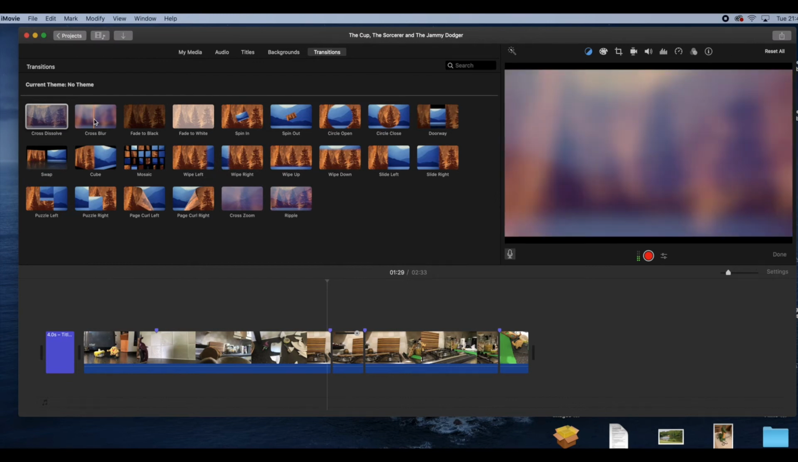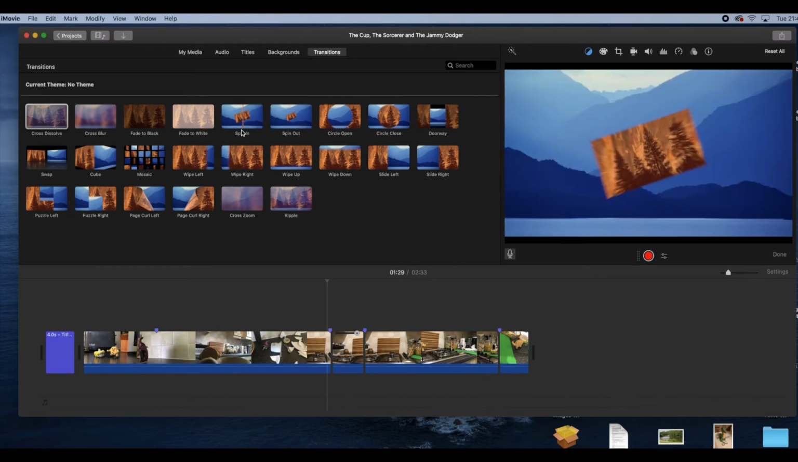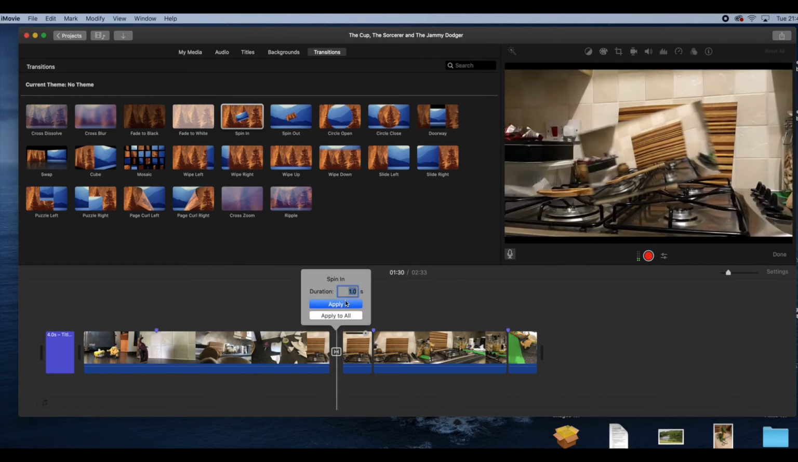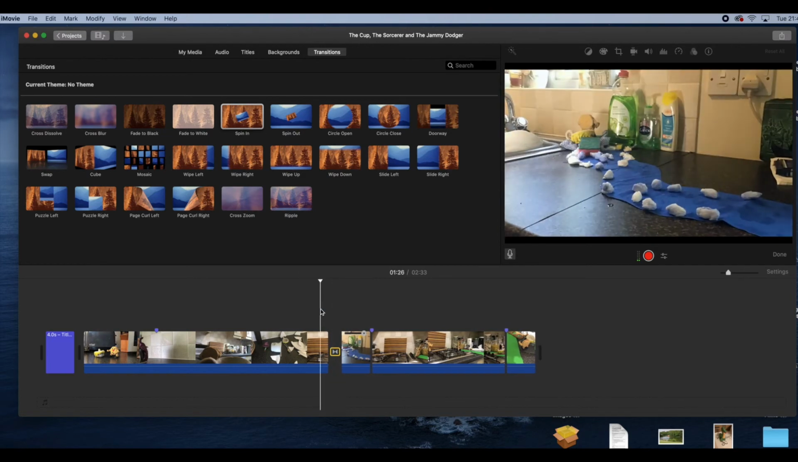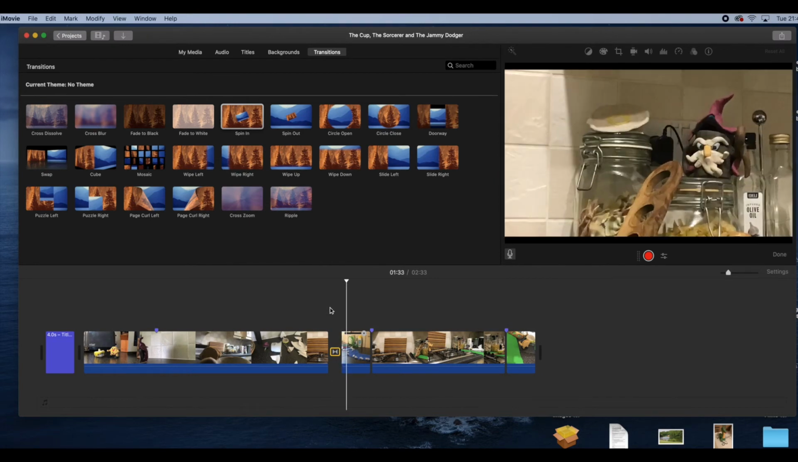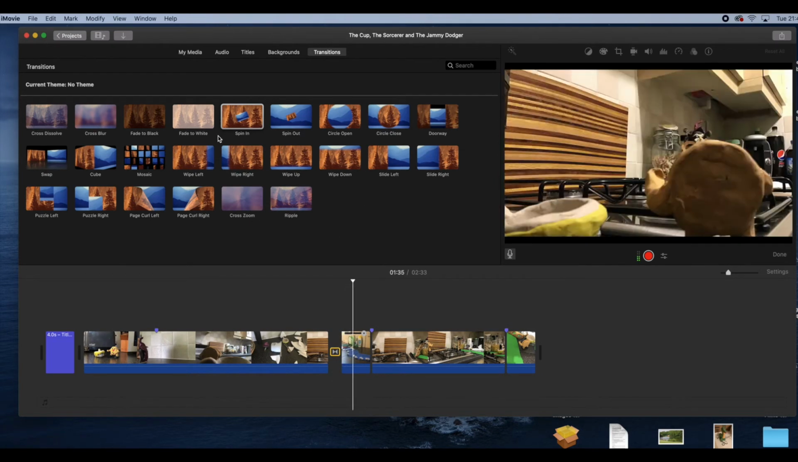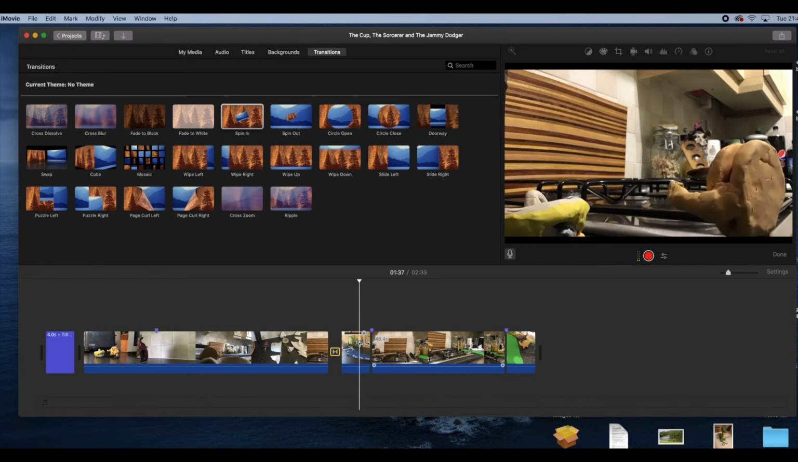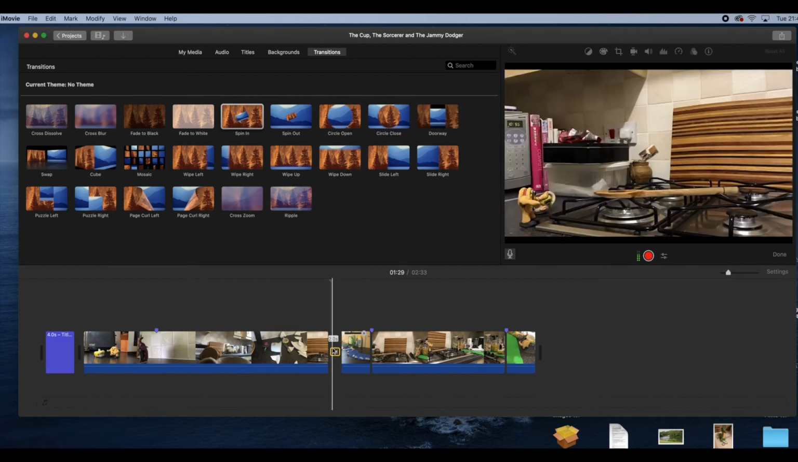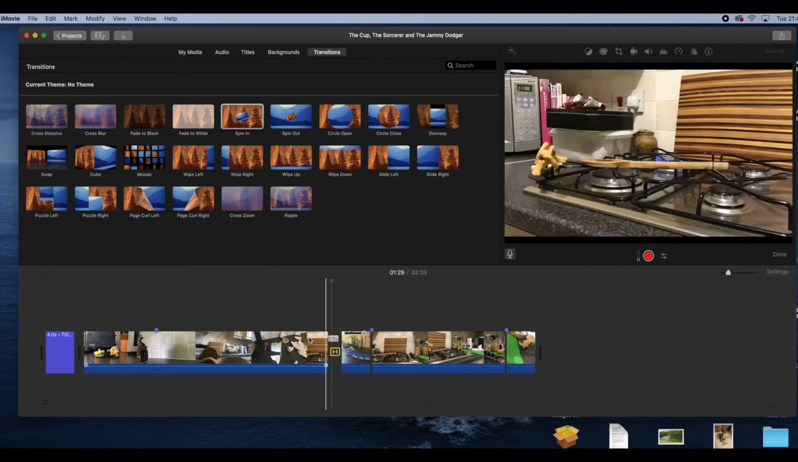Let's try a different one. Let's try spinning. There you go. So you can have a play with different transitions between each clip. But in order to use a transition, you need several clips.